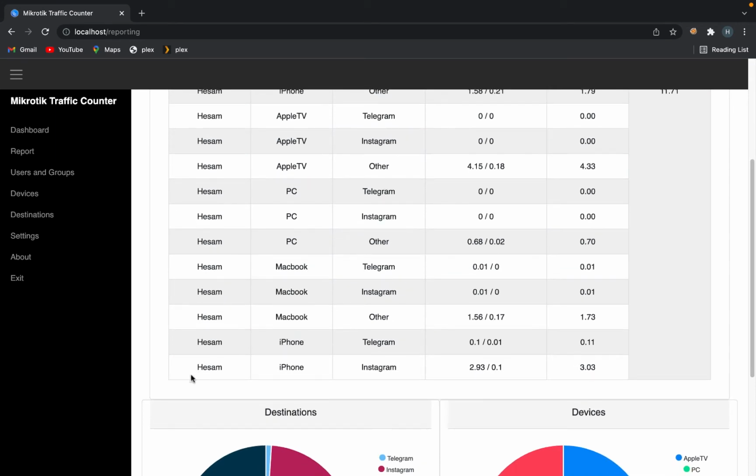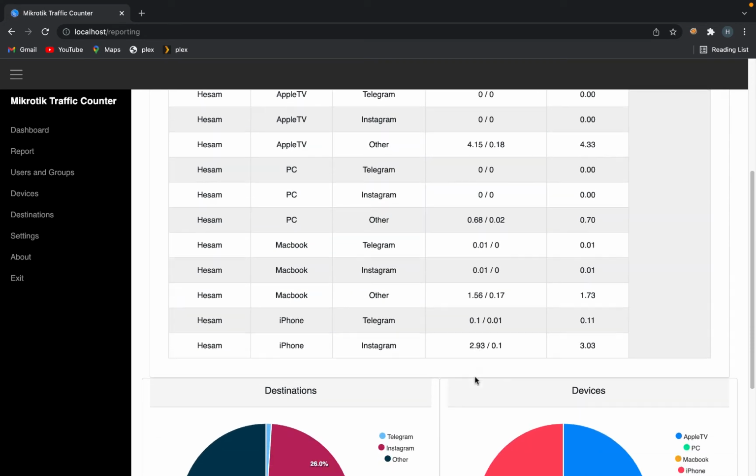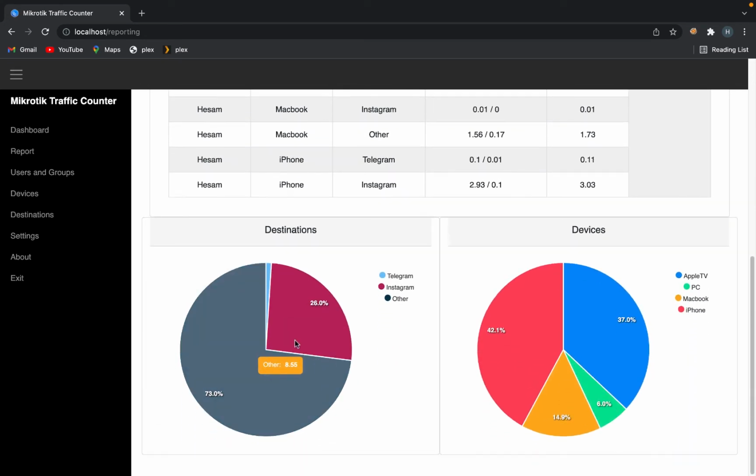For example, Hesam, iPhone, and Instagram destination, almost 3 gigabytes of download. In the charts down below, we have Hesam's destination usage for all devices: Instagram, other, and Telegram. And in the right side panel, we have all Hesam's devices usage separately.